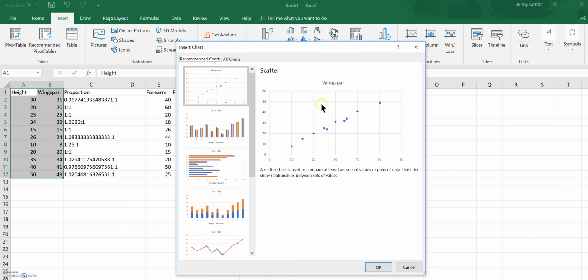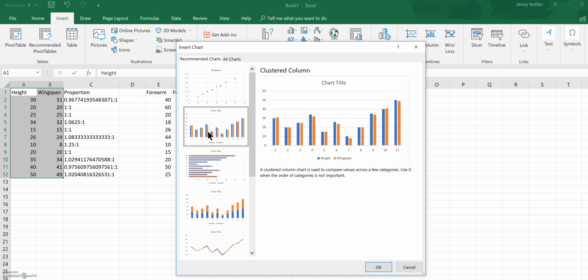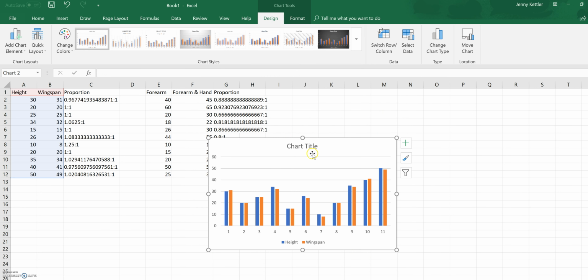And the first thing it recommends is doing a scatter plot. This is fine if you want to use this. Some people like a bar graph because it shows that ratio that you can clearly see, especially here and here, that it's a 1-to-1 ratio. They're equal to each other. So I'm just going to go ahead and click this. And so what will happen is it'll create the graph for you. It has a key telling you, okay, everything in blue is height, everything in orange is wingspan.